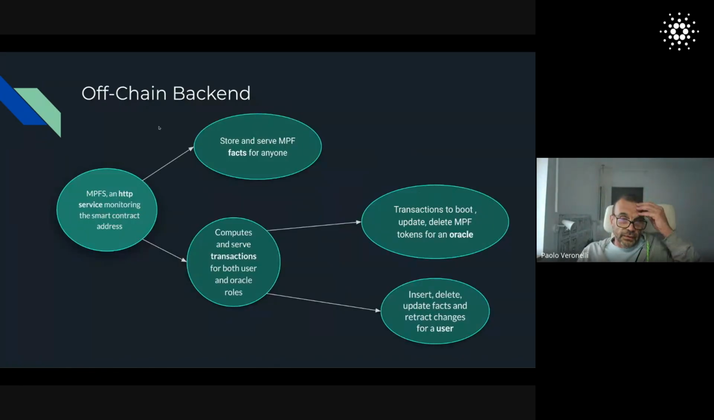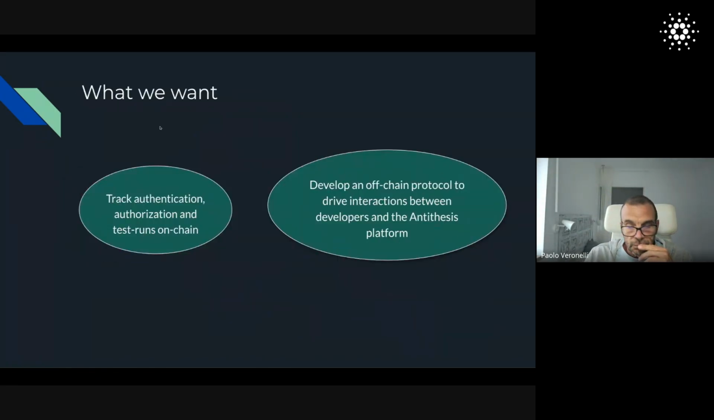This is more or less what we wanted at the beginning. We want to track authentication and authorization of users for Antithesis, and also make sure that all the interaction between users and Antithesis is in the end controlled by an application, and this application is then responsible for registering everything that happens on chain. So that was the goal.